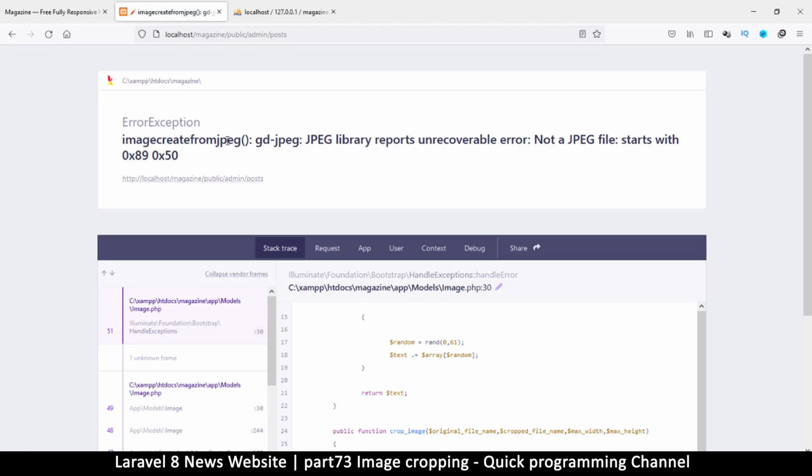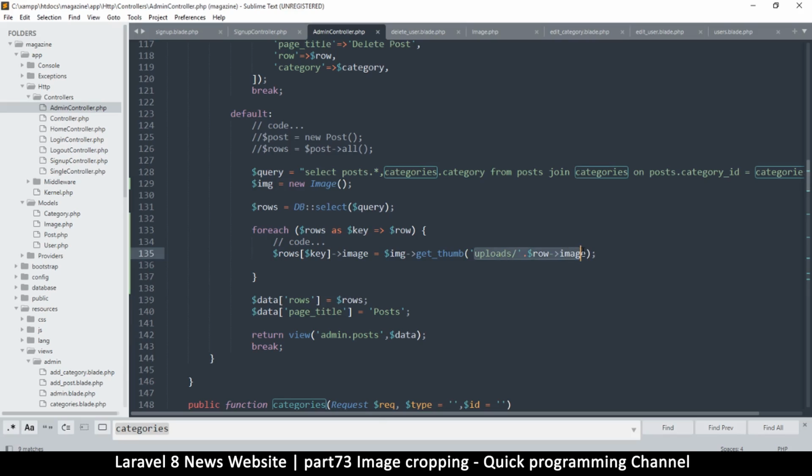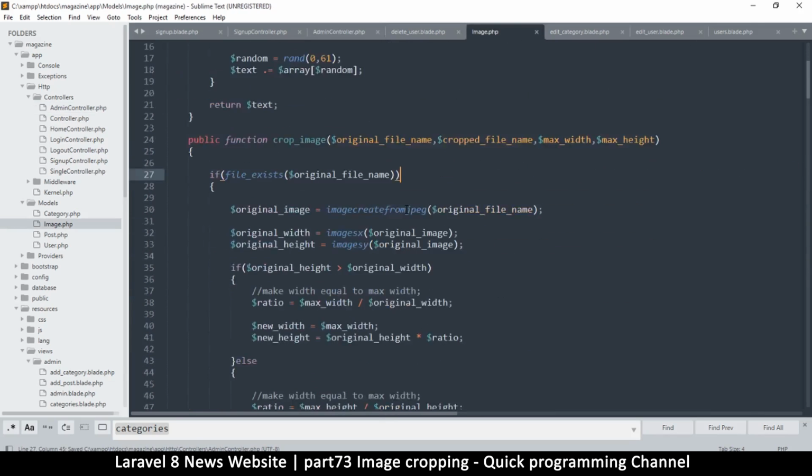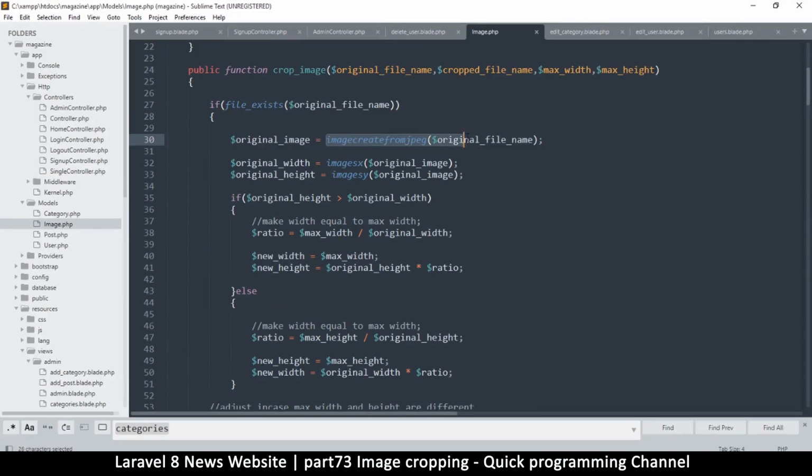Okay, so image create from JPEG. JPEG reports unrecoverable error, not a JPEG file. Okay, so at least now we know that it's trying to do that because the file was found. So we're on the right track. The only problem is that some of my images are PNG and the image function can only handle JPEGs. So let's fix it in the next video where we include PNG support. All right, I'll see you in the next video.